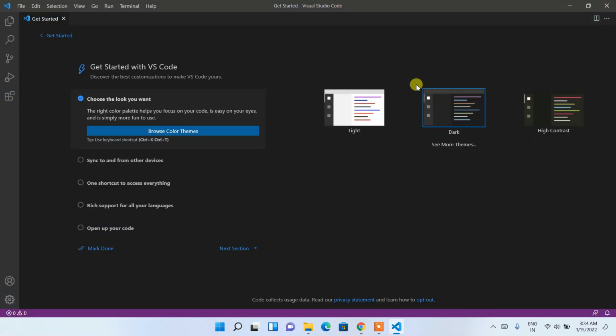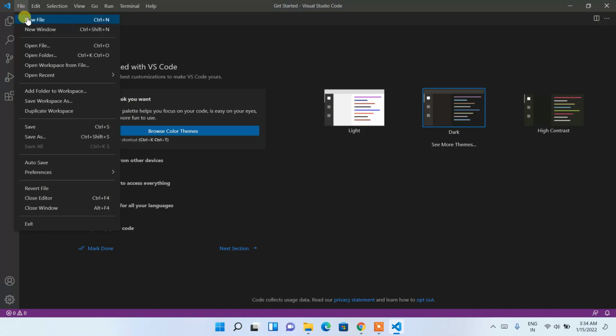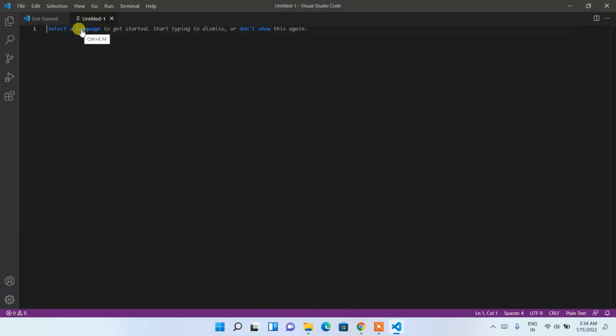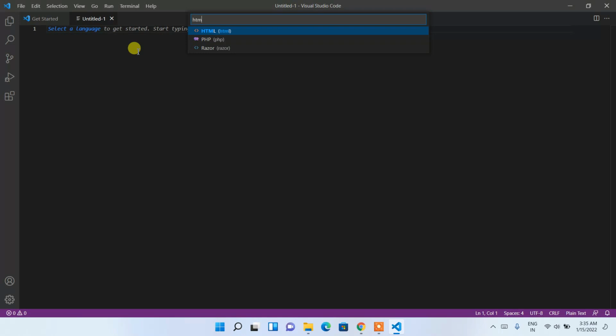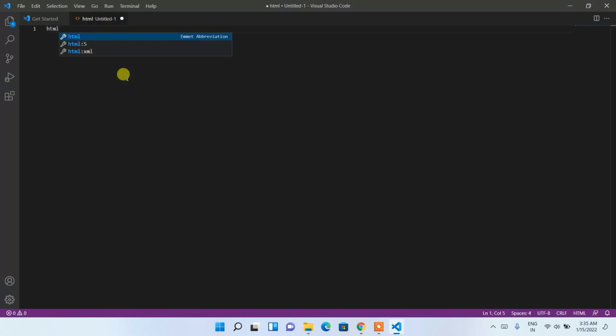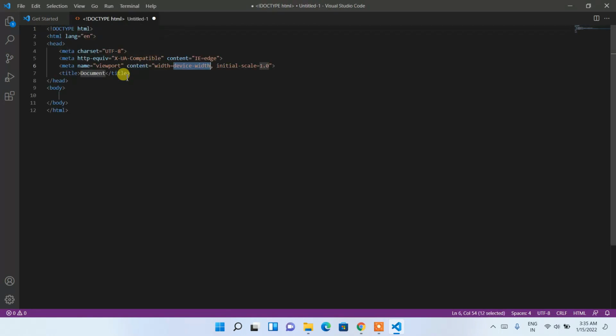Now I'm going to show you a simple HTML file and how to run it in the browser. For that, simply click on file, then new file, and here you need to select a language. Simply click on that, and here type HTML. See, HTML is there, so double click on it, and you will see that our HTML file opened. Now if you simply type HTML and choose HTML5 then press enter, you can see that a proper HTML5 template has opened over here.